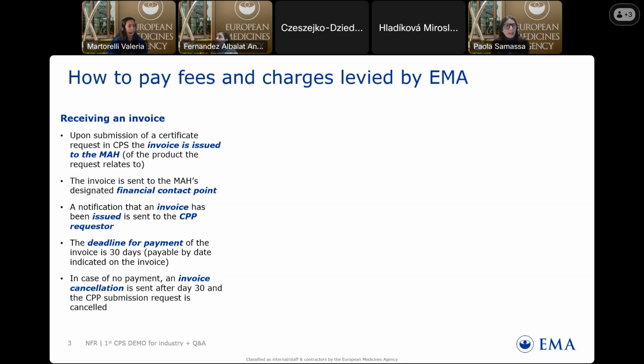In parallel, as was also explained a moment ago, a notification that an invoice has been issued is also sent to the requester of the certificate, which may or may not be the same. I believe in most of the cases it is different. Then the invoice, as always, has a deadline for payment. This is clearly indicated on the invoice under the "payable by" header, and it is 30 days from the date of the invoice, 30 calendar days. So this is the deadline for the payment.